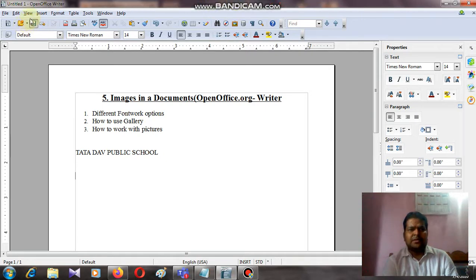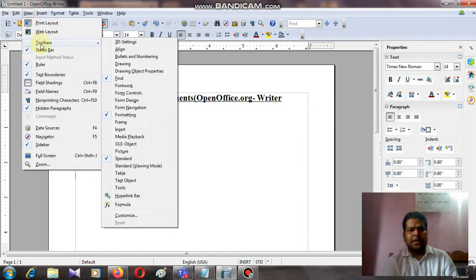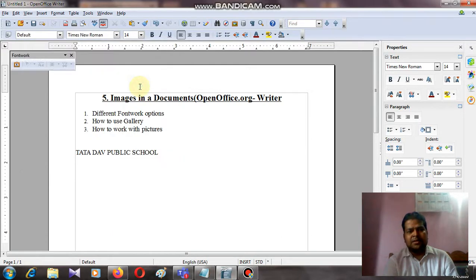The first thing, you have to click on the view menu, go to the toolbar. After moving your cursor on toolbar, move your cursor to font work. Look, this font work. After clicking on this, one menu bar will open, and this menu bar is called font work. So now you want to insert text like Tata DB Public School. I want it this way, Tata DB Public School in a semicircle.